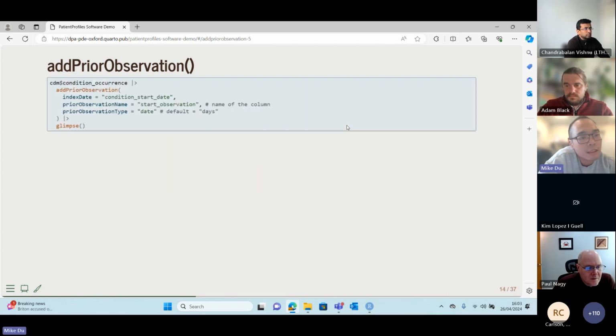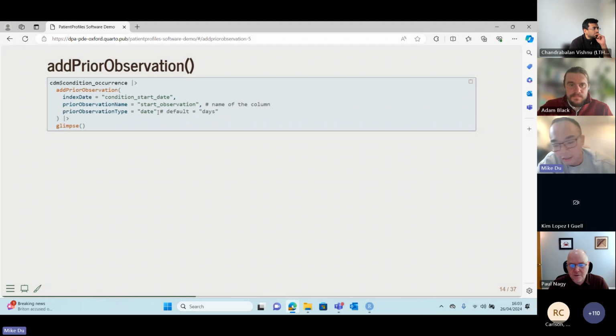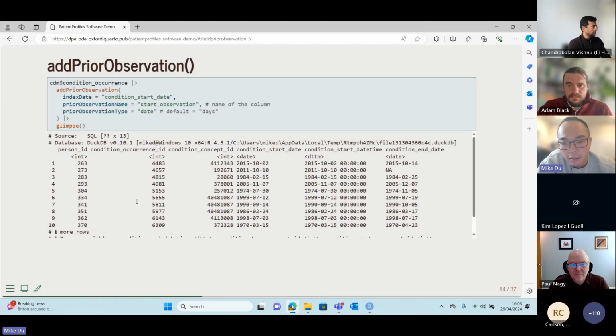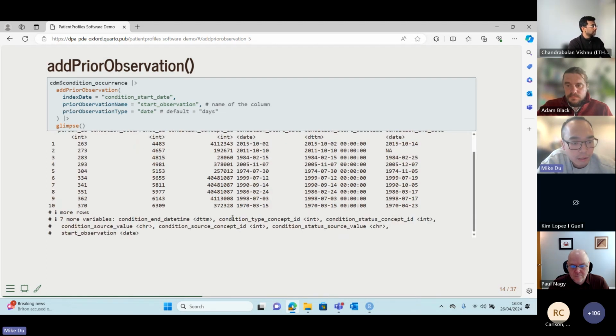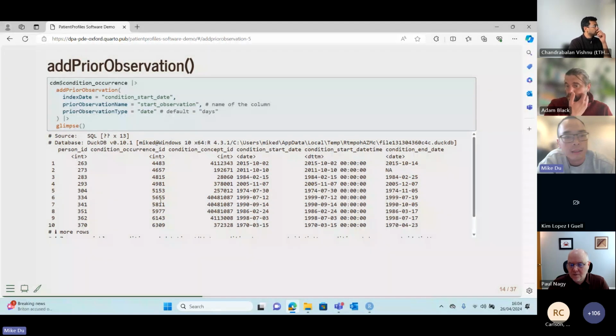Within this function, it also has an argument called prior observation type. If you don't want your prior observation information in number of days, it can return the observation start date instead. What you have to do is change this to date, and it will create a column called start observation, which will give you the observation start date for that patient.